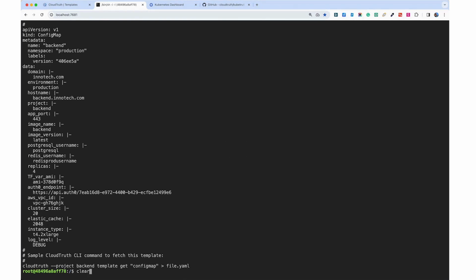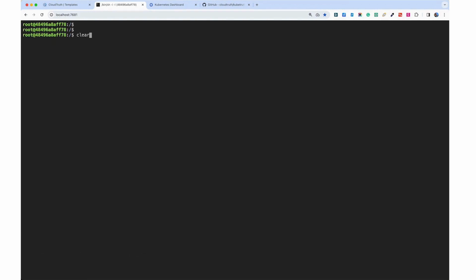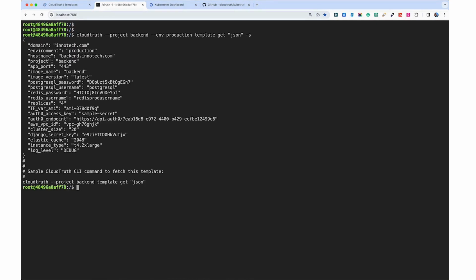Now I can also generate this in a different format if I want. I just replace config map with JSON, and I'll fetch this in JSON format. So this is how we make complex config simple. You don't need any more Bash, Python, or Go code to massage all these files and change the formats and so forth. You get predictable, consistent results for every deploy.